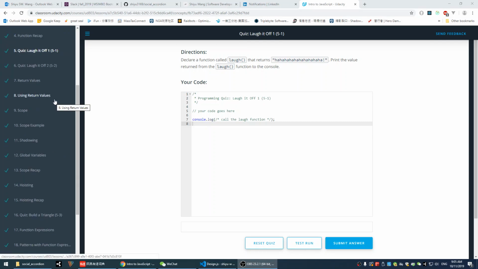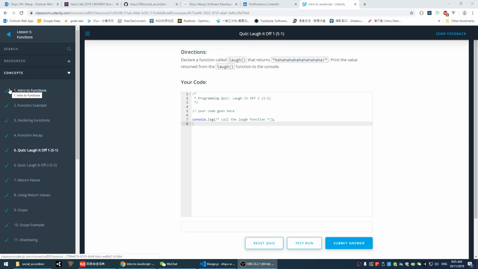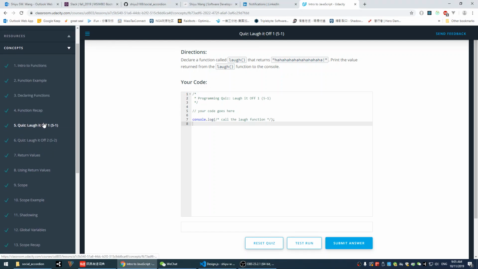Today we're gonna finish the quizzes for the functions and also give you the basic idea about what an array is. Right. So let's start with quiz number 5.1: declare a function called laugh that returns ha ha ha, and print the value returned from the laugh function to the console.